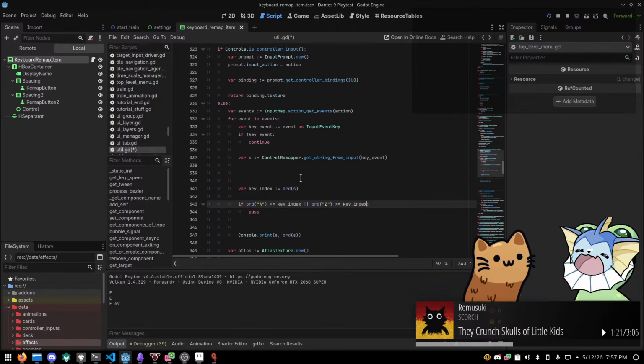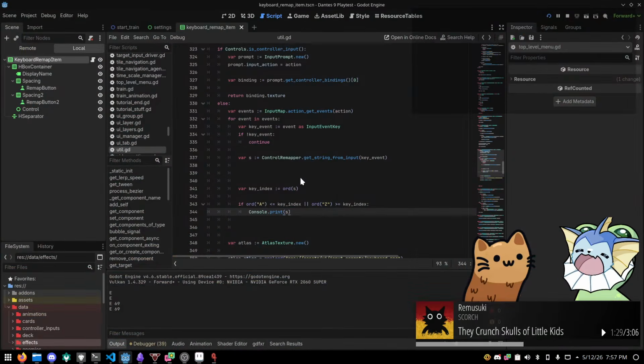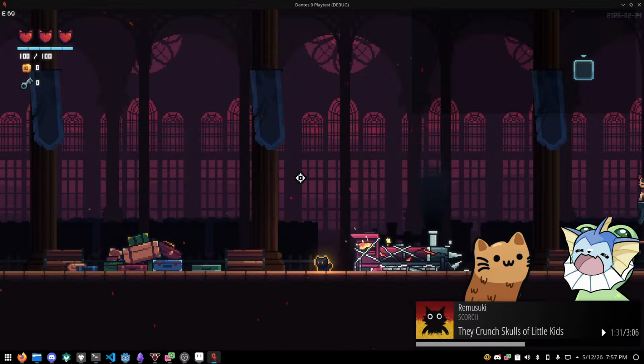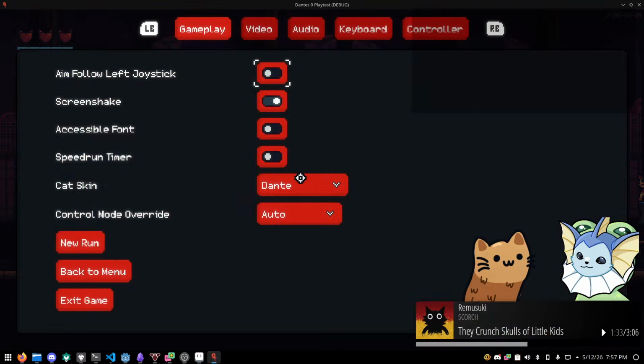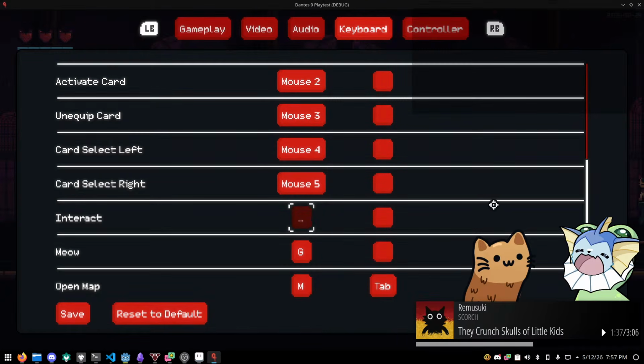Oh yeah. Okay, so this is what I want to do. If the key index is somewhere in the middle of this, then I want you to print out this key, right? Cool. That still prints. But if I were to rebind, let's see, is interaction something I can rebind? I can. I'll rebind to like 3.